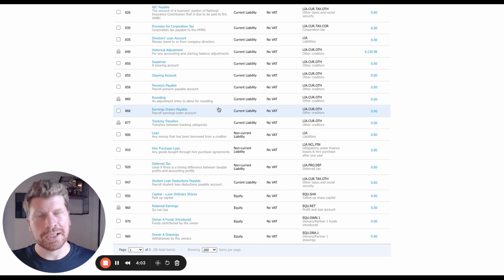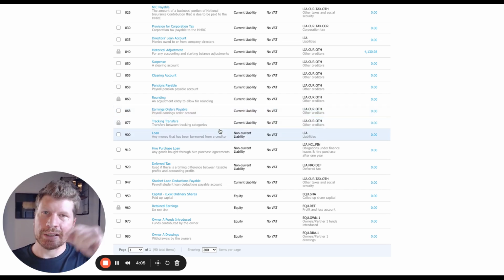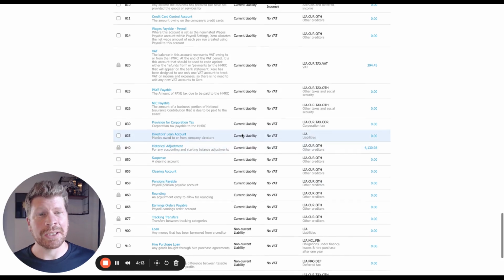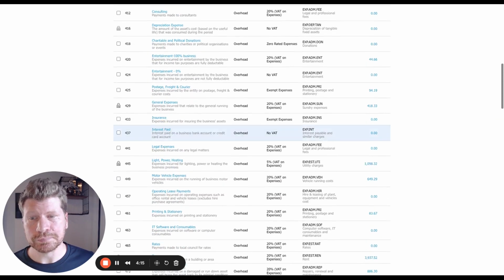And it does help clearing these out, reduces the list that you have to select from when you're picking from your sales invoices or bills. And so it can be quite a good exercise once or twice a year to come in here and see if there's anything you can remove.